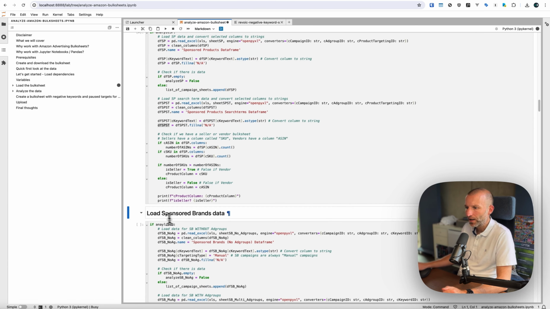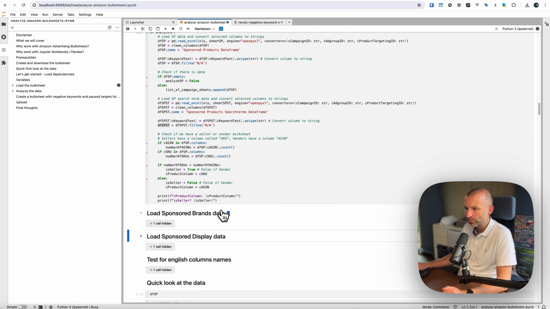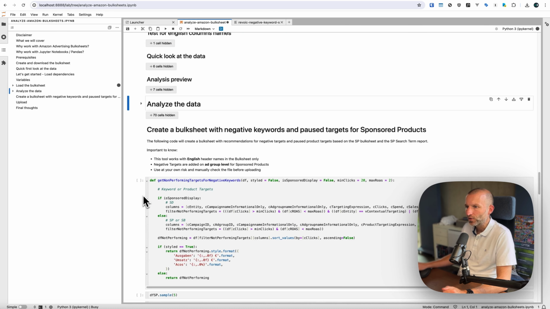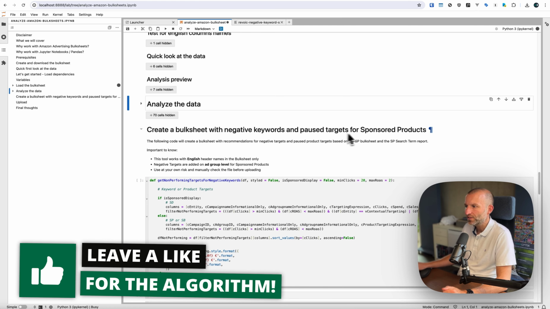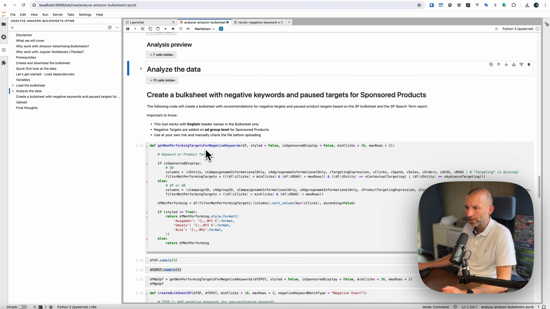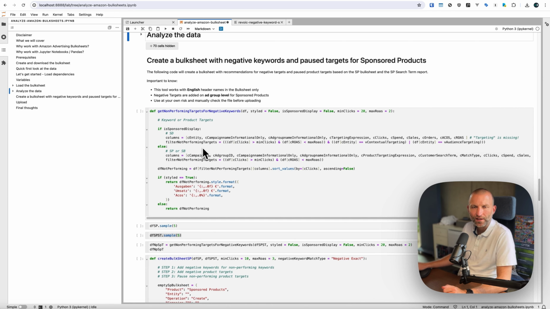And I will skip the part here about sponsored brands data. I will also skip the part about sponsored display, and we won't look at the data or analyze it. I will directly start here, creating a bulk sheet with negative keywords and paused targets for sponsored products. So the data now has been loaded, and as a quick refresher, let's look at what we are working with.